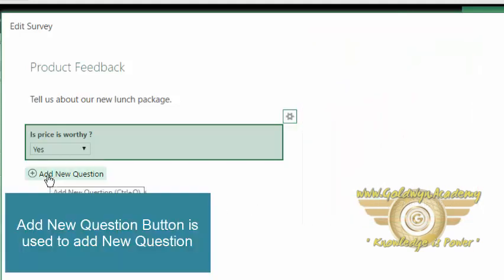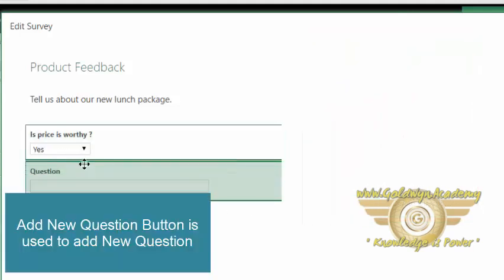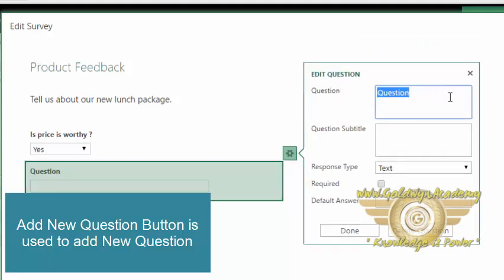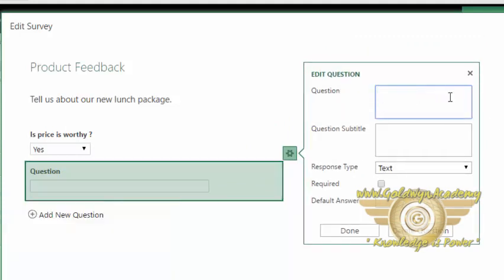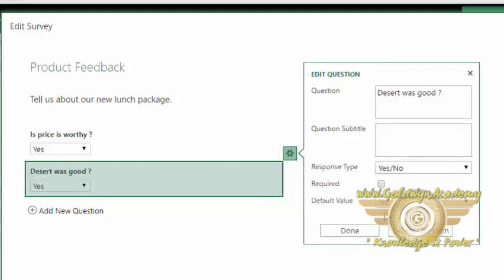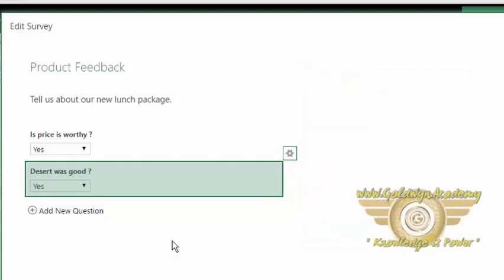Now let me specify one more question. So my question would be: dessert was good. I'm also specifying it as yes or no and it is also required, and done. So my two questions are added.